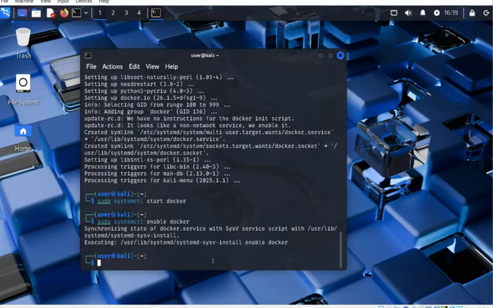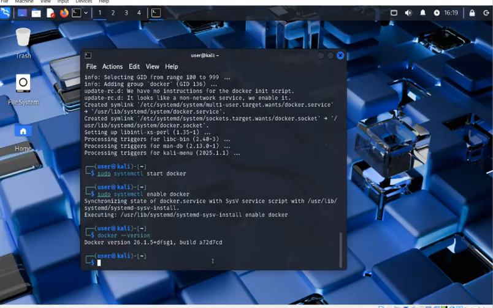It's now enabled. Now let's verify that we actually have it. So let's do docker --version, which will tell us the version of Docker we have installed. And yep, there it is, 26 point whatever.